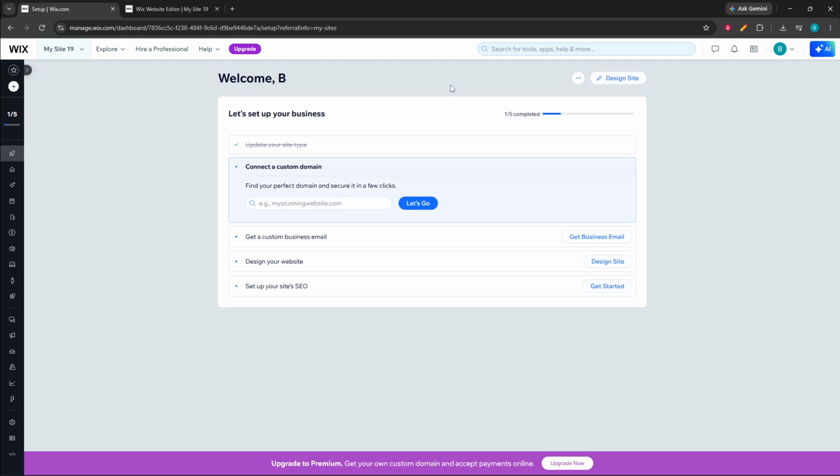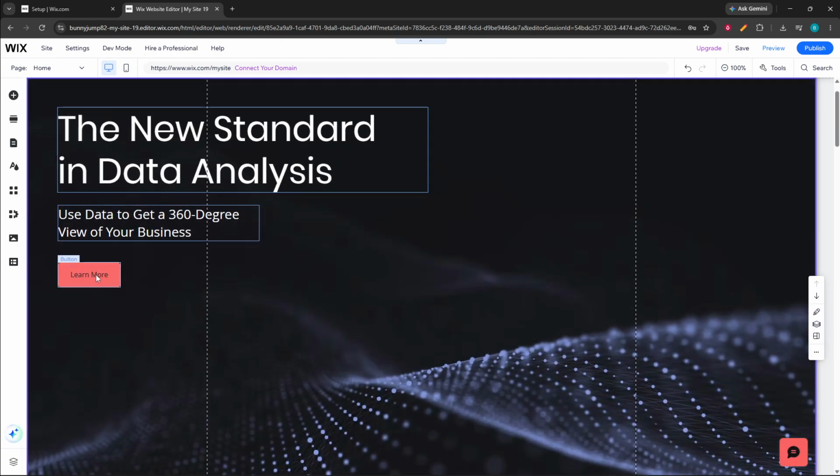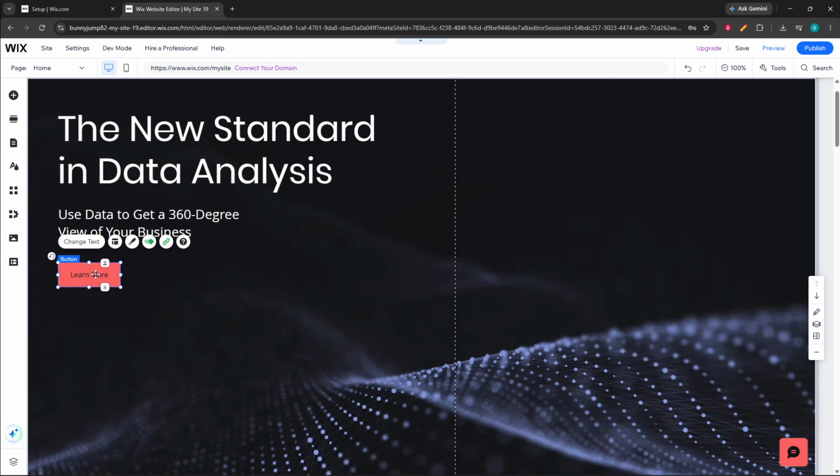Next, go to the page that contains the button you want to customize. When you find the correct button, click on it to select it. A floating toolbar will appear near the button. From that toolbar, click the link icon. This will open the link settings window.